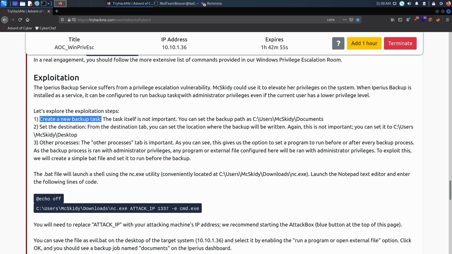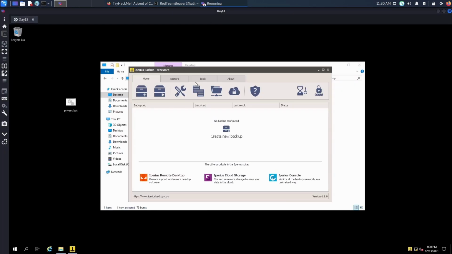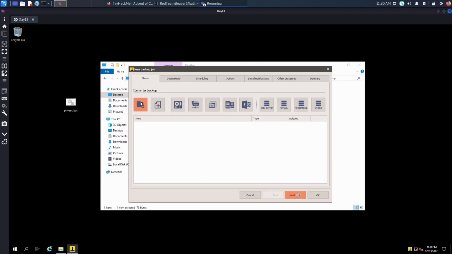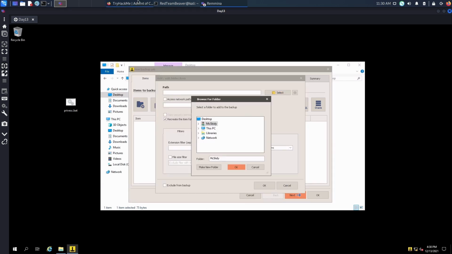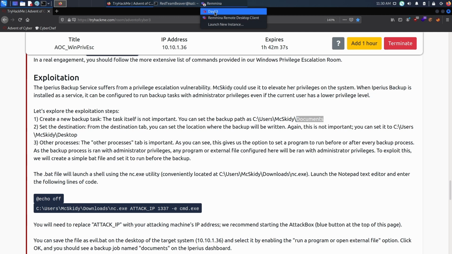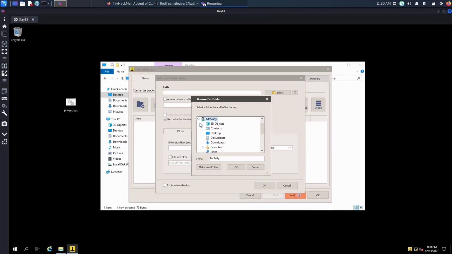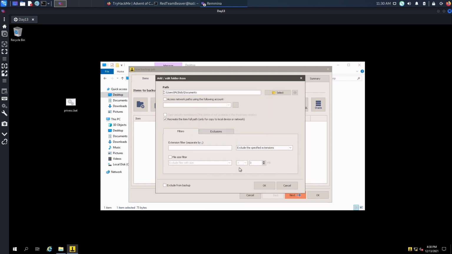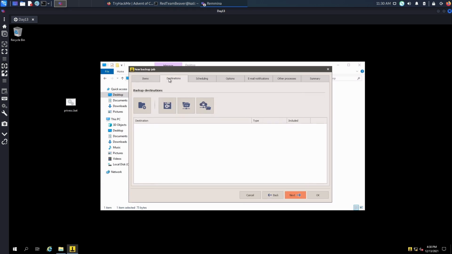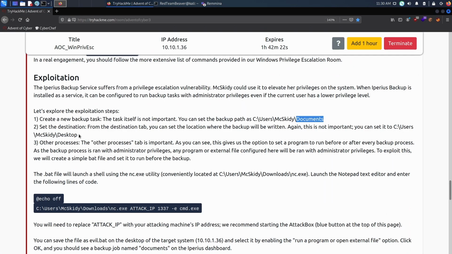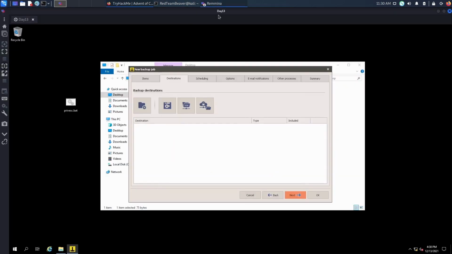So now, first we need to create a backup task, and we can set the backup path to whatever we want. So let's go here and create a new backup job. Now the items we need to back up are whatever we want, but in our example, they tell us to use documents. So I'll use documents. So let's click the little arrow, and then select documents, then OK, and then OK. So our backup path is done. Next, we need the destination. For the destination, they tell us to use desktop. So let's go and use desktop.